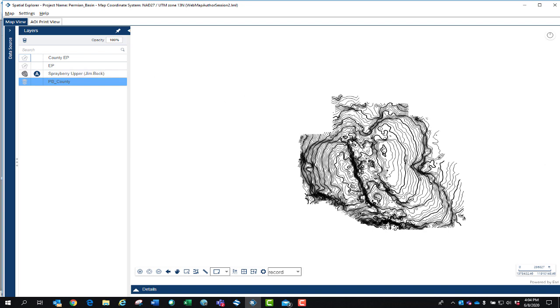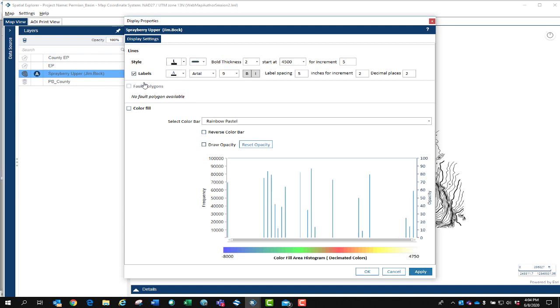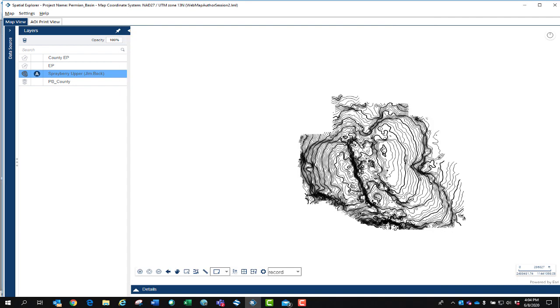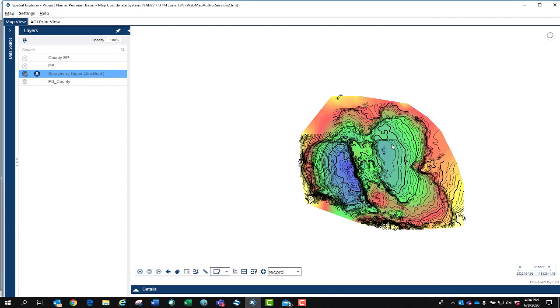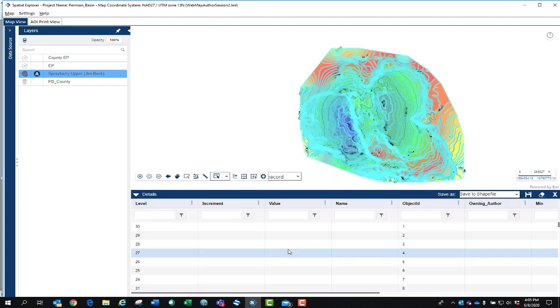To do that, you're going to want to do one item underneath the settings first. So underneath the display settings, you want to add color fill to your contours. Just select OK. And then once you have that color fill, if you select all of those contours, one of the options that's going to be made available to you is copying that to an editable polygon.